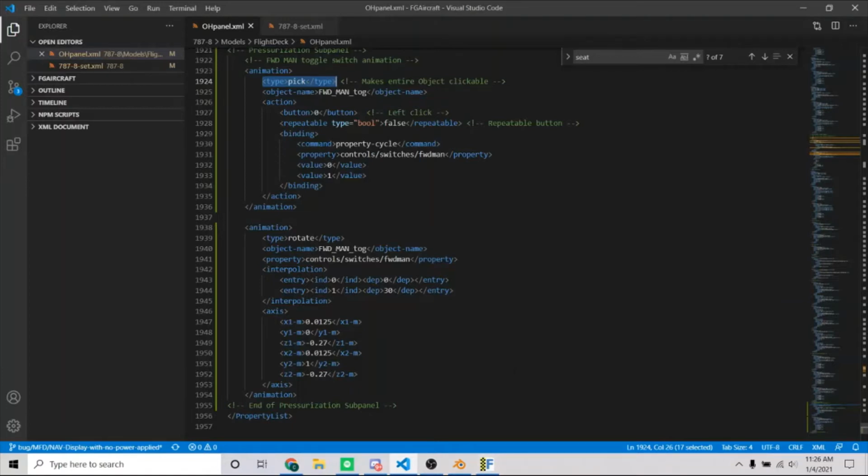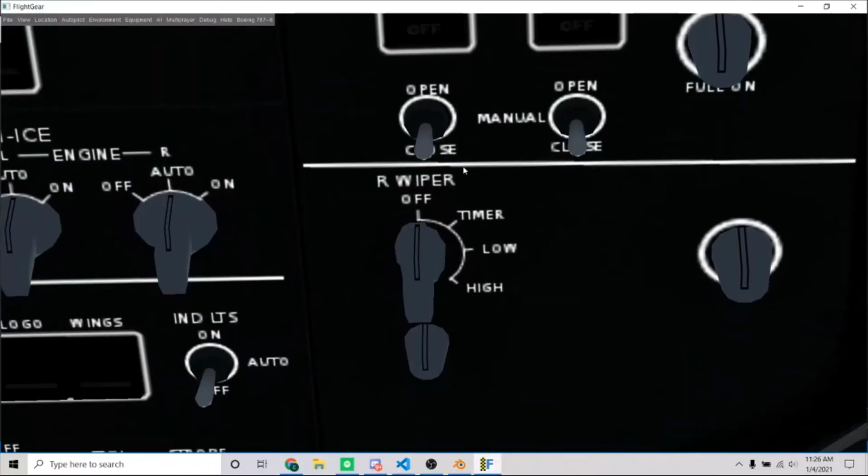So if we look here, this is the selectable field. This makes the entire object selectable, and that's how most switches operate on the overhead panel. So let's go to FlightGear and look at this.